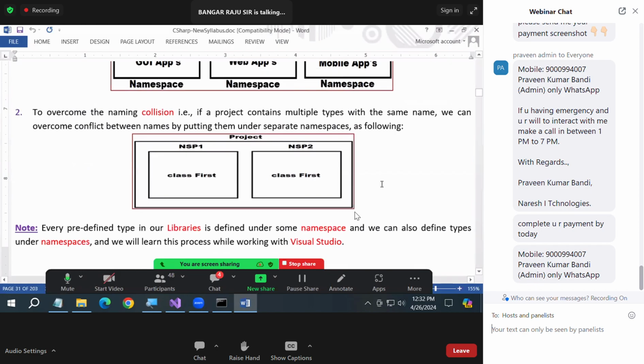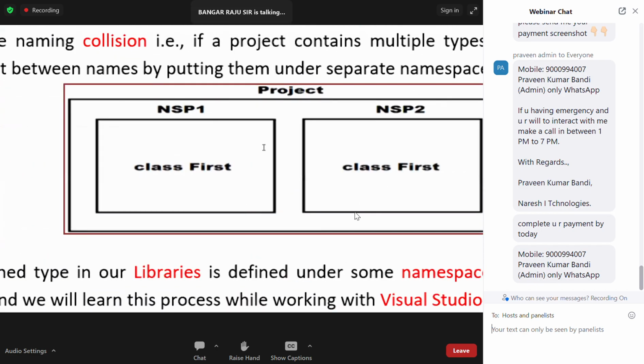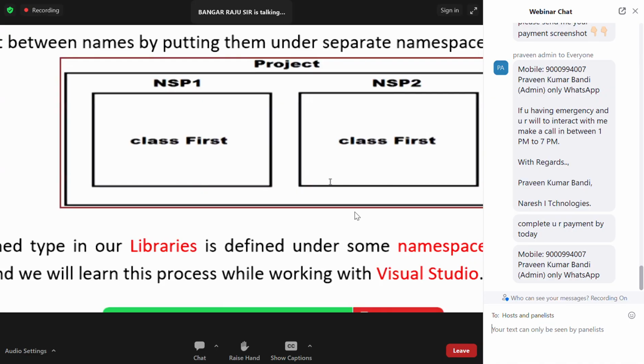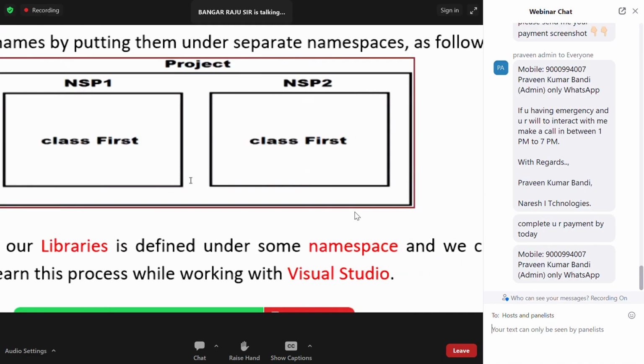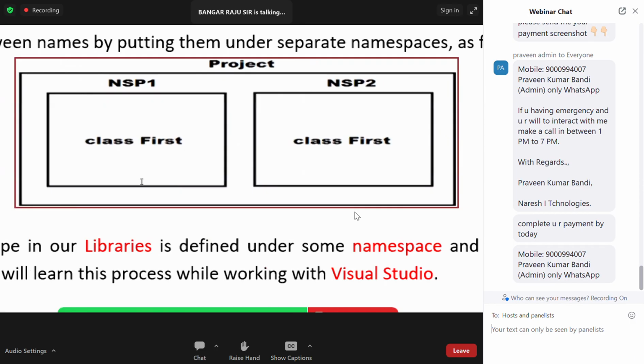What's the picture? It is a project, guys. Class first. Both are in the project only or not? Both are physically under the same project. Listen carefully. Both are physically under the same project, but logically under two separate namespaces. That I said in the morning: two files are physically on the C drive, but logically under two separate folders. Got it or not? NSP1, NSP2. Are you easy to recognize now?